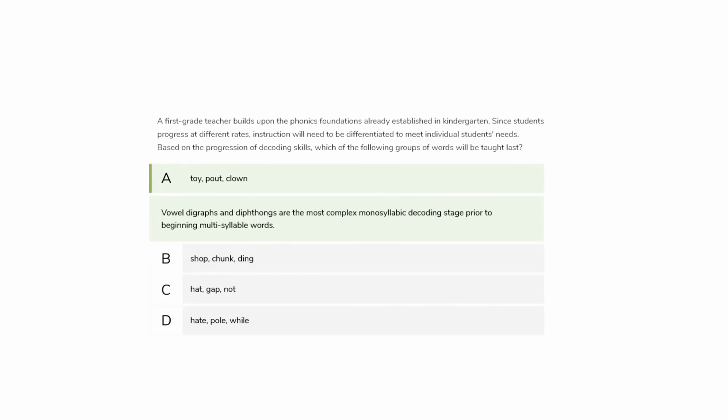Vowel digraphs and diphthongs are the most complex monosyllabic decoding stage prior to beginning multi-syllable words. What about those vocabulary and fluency questions? What do those look like?